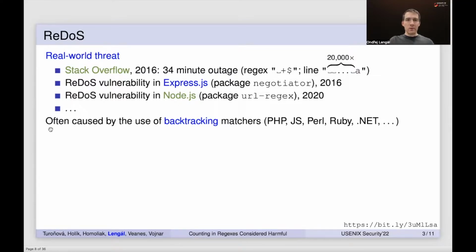The cause of these ReDoSes is often the use of backtracking matchers, which are matchers that use non-determinism and backtracking to match an input text. These are used, for example, in PHP, JavaScript, Perl, Ruby, or .NET. They are the default matchers there.